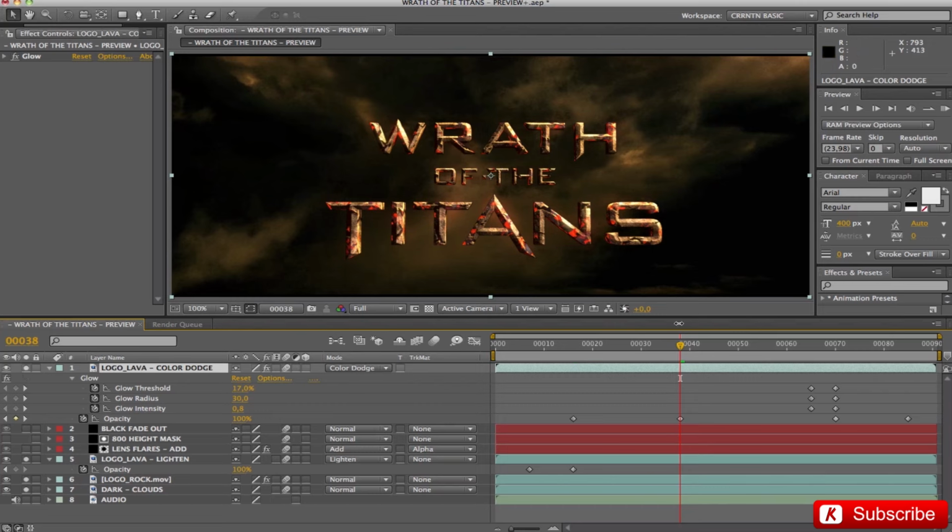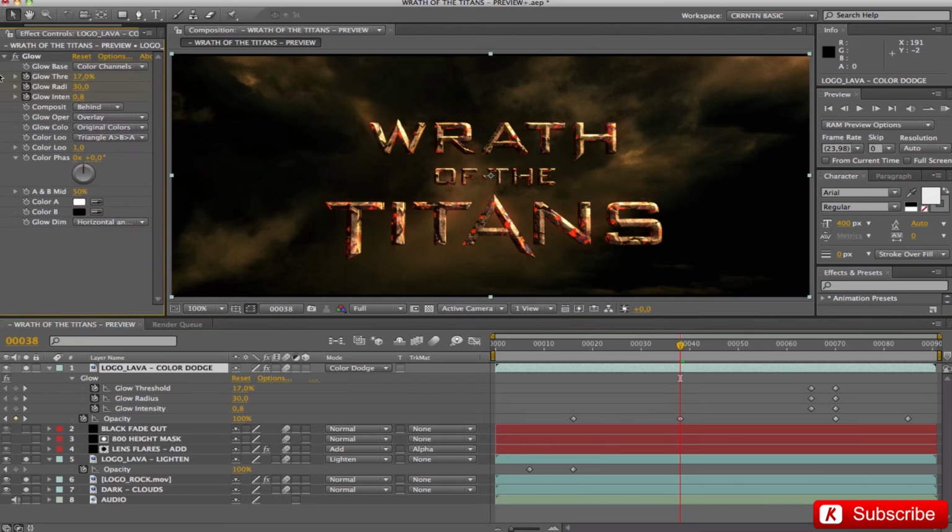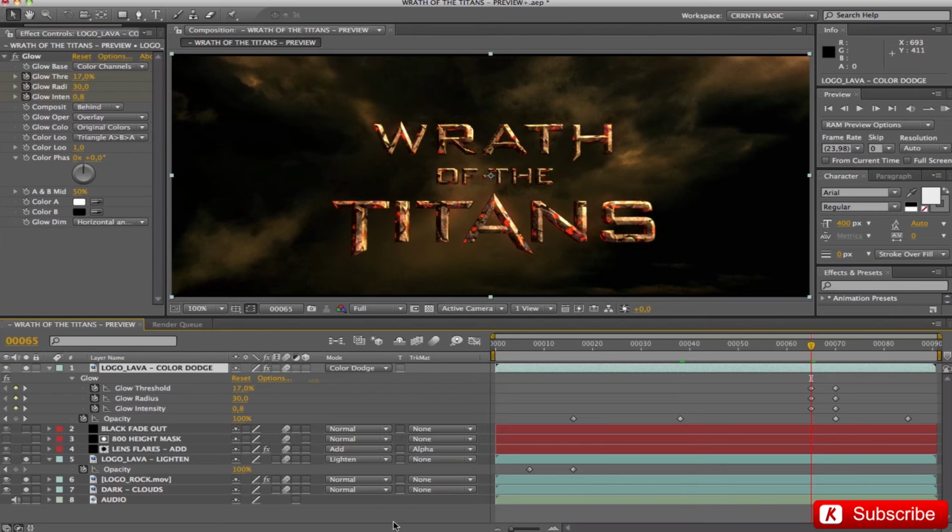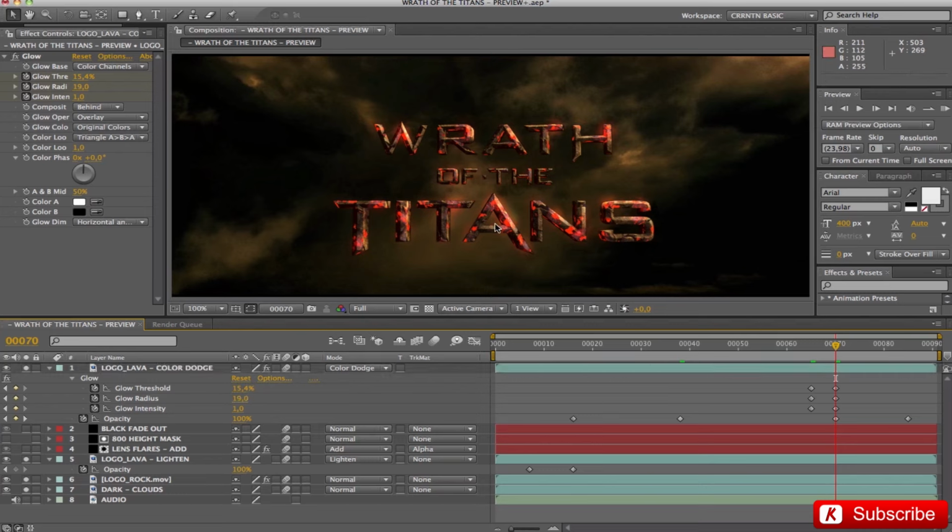To have a more colorful effect, I added a glow filter with these parameters: 17, 30, and 0.8. This glow is in overlay mode. So, we start from frame 65 and boost at frame 70, activating 15, 19, and 1. Very cool. This is the final effect of the lava logo.